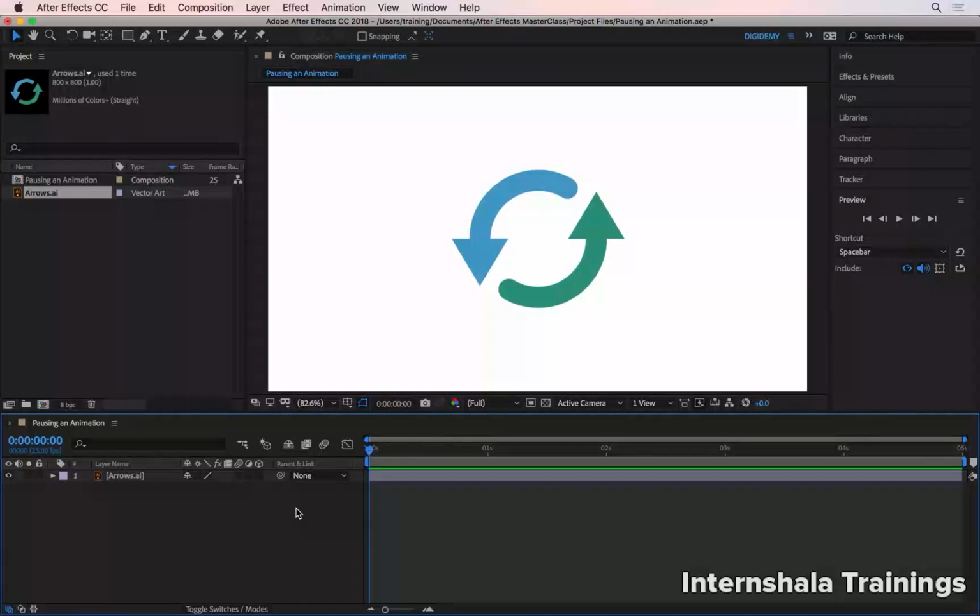In this tutorial, we'll talk about how to pause an animation and then continue the same animation using different sets of keyframes. Let's say, for example, we want this recycle icon to rotate and then wait there for a second and then to rotate back. Let's go and create a simple animation first.